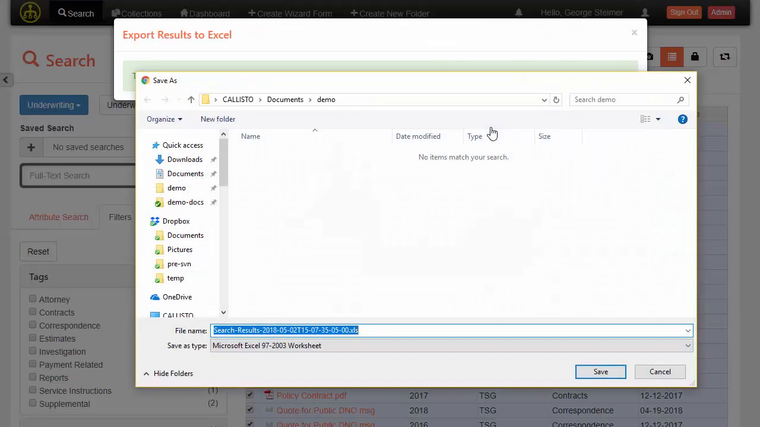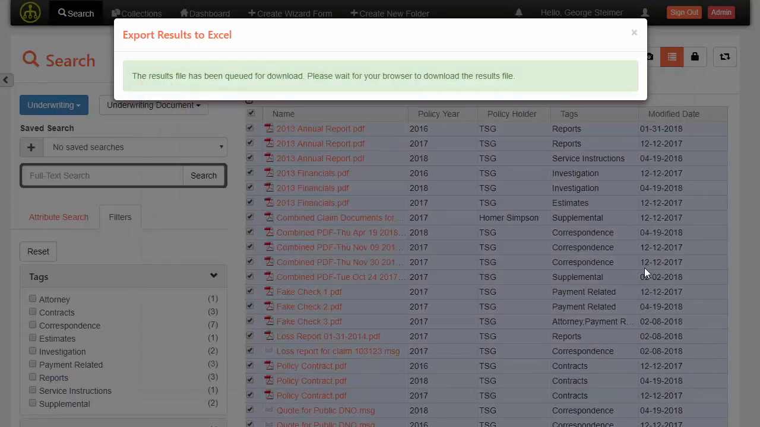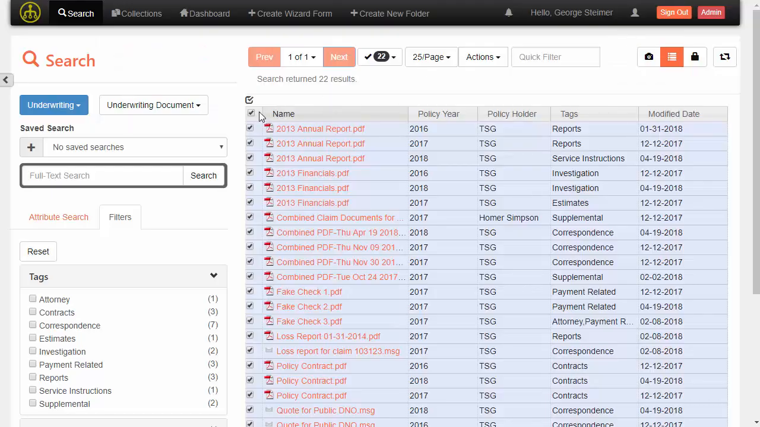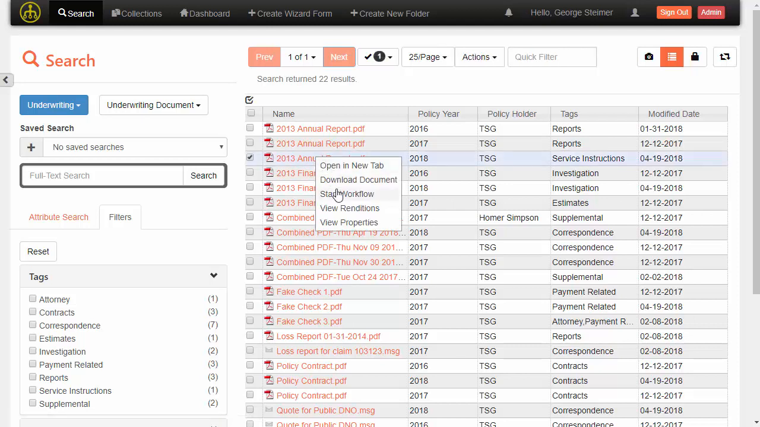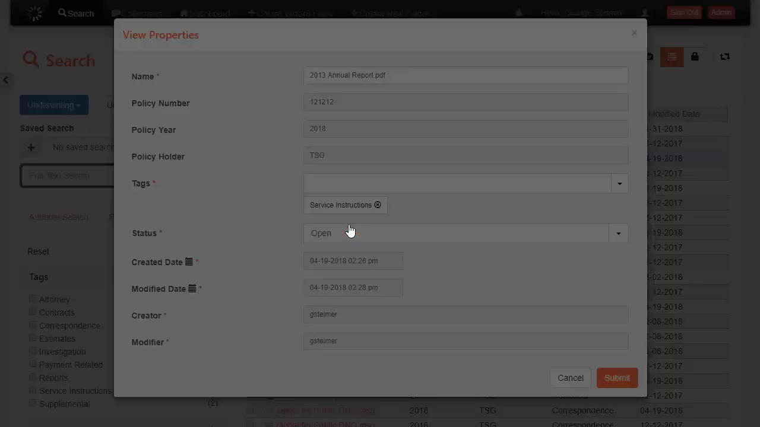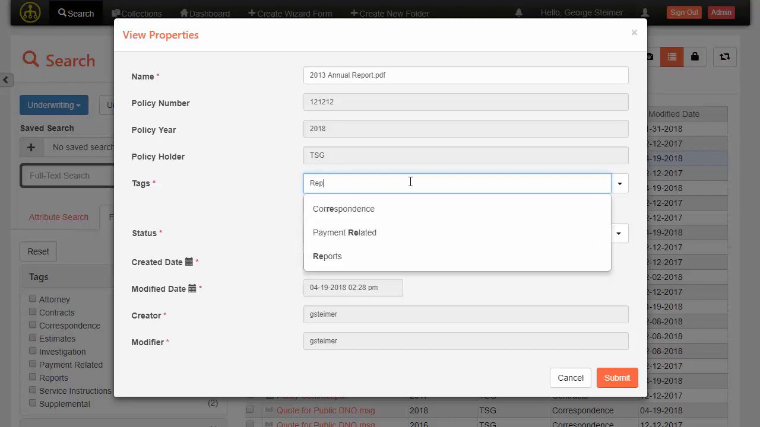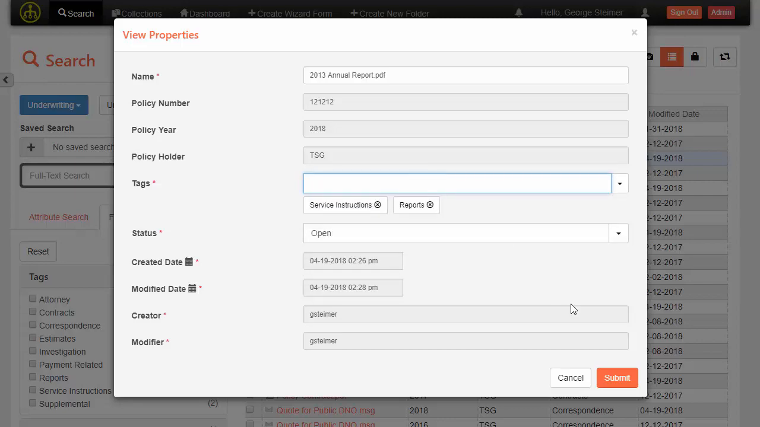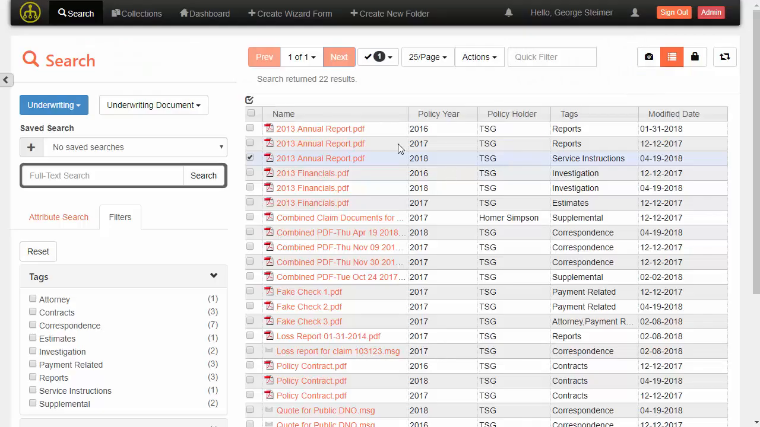So I can go ahead and do that, and that's just going to allow me to save this to an Excel spreadsheet. I'll just go ahead and cancel that. But we can also execute other actions. Maybe I want to come in here and change something in this document. I want to edit the properties. I can go ahead and do that and view and edit these properties. Let's say I want to also tag this as reports. I can go ahead and do that without losing my context within the search results.